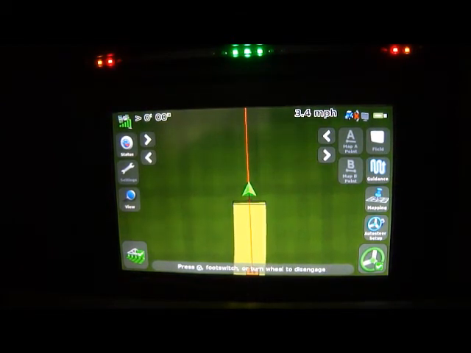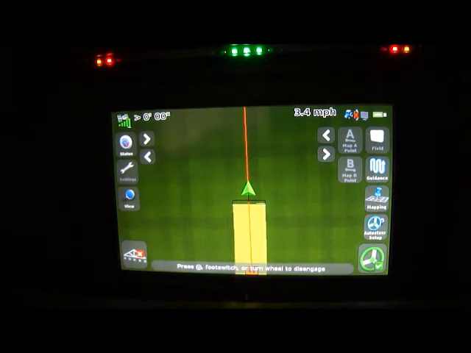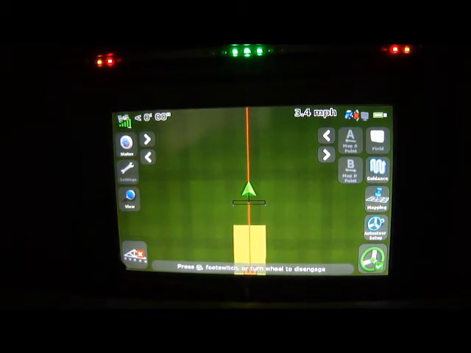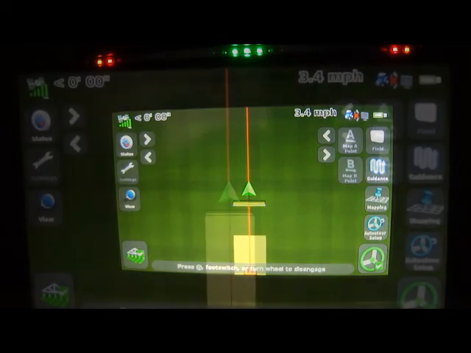At any time while you're going through the field, if you need to turn your coverage off, all you need to do is tap this lower left-hand button, and that'll turn your coverage off as you're going through the field automatically.